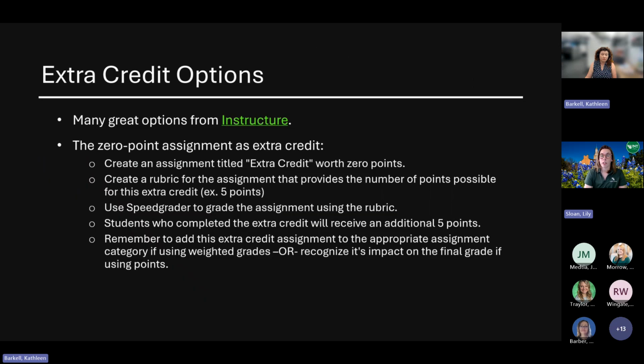If you've ever wondered how to set up an extra credit option in Canvas, you may have found that there's not exactly a preset option, but there are several simple workaround methods. Many are explained clearly in the link within the first bullet point from the instructor guide. I'm going to focus on the 0-point assignment as a simple way to offer extra credit.